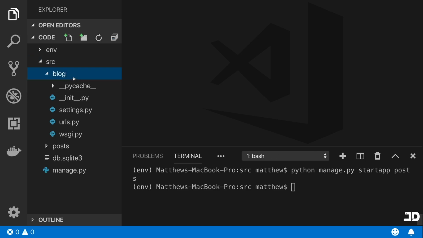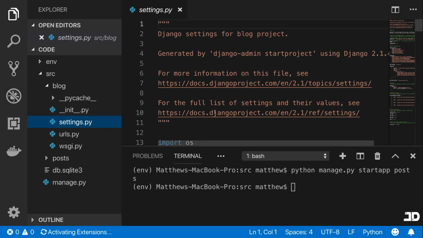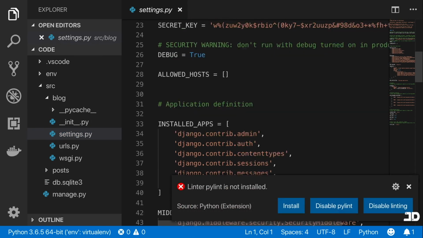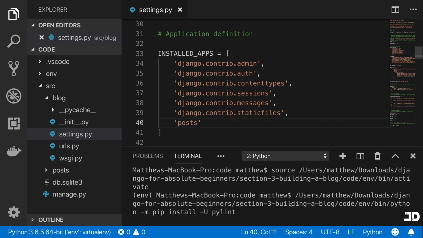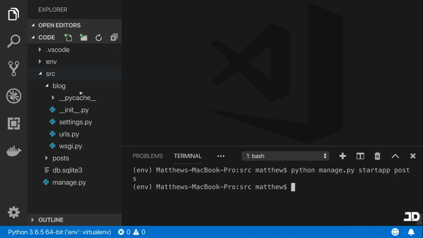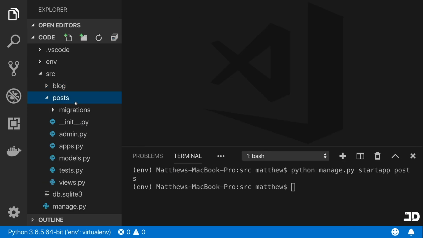There we have the posts folder, and then inside blog settings, we can go into our installed apps. In here, I will just add posts, and I get this prompt to install the PyLint linter, which is basically for syntax highlighting. So I'm going to install that. And I'm just going to close the settings now, and we'll head over to posts.